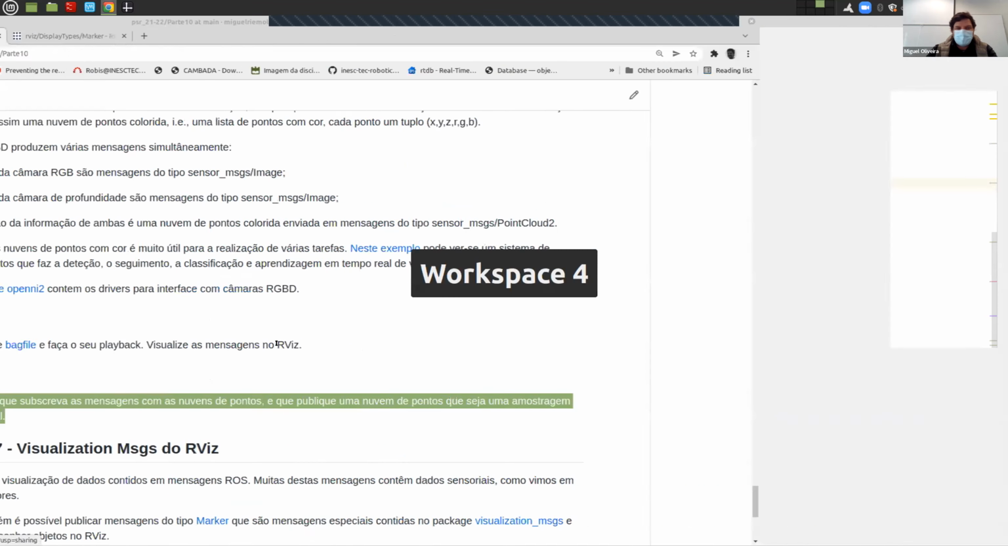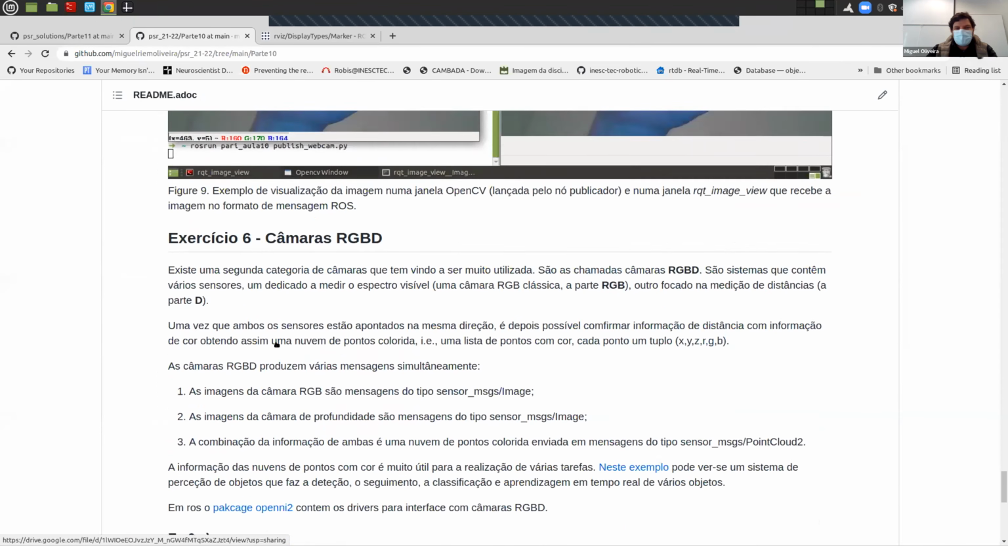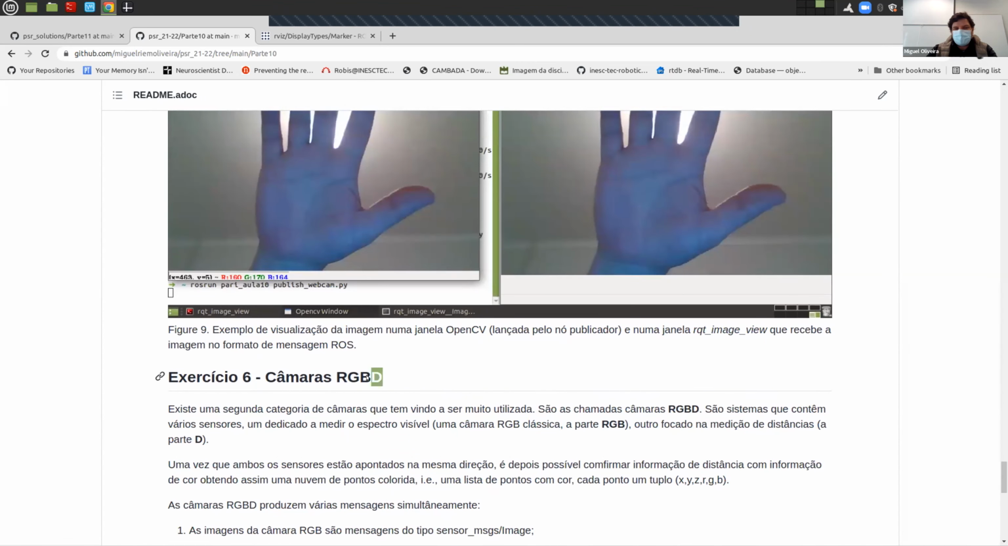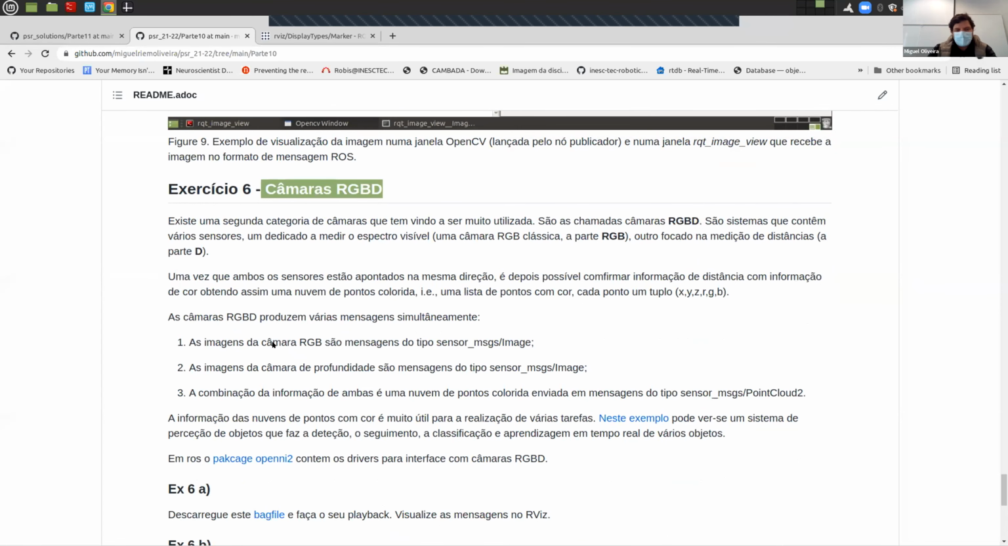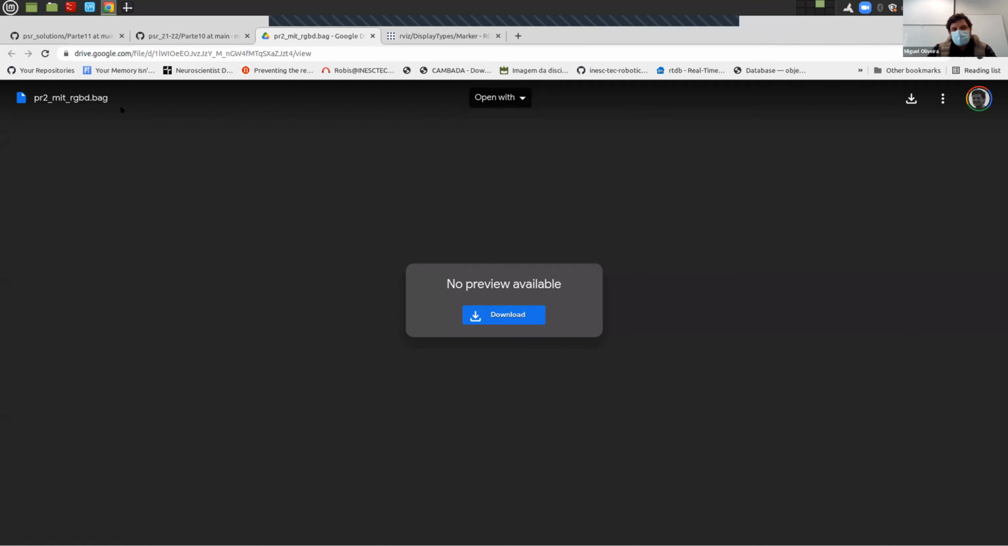Let's try. Number 6. So for number 6, we are going to use a bag file from an RGBD camera. And I've shown you one during the theoretical class. And now let's try to do this with this bag file. If I'm not mistaken, I have it already: PR2 MIT RGBD.